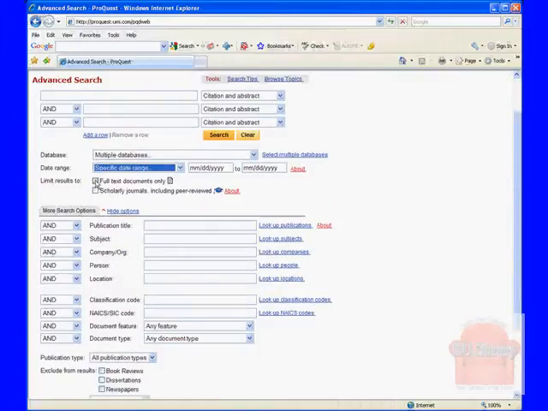You can limit by only full text documents, meaning that the articles you would get would be just full text. I don't recommend doing that because there are articles, probably useful ones, that will not have full text in the ProQuest databases, but those articles might be available in another database, or you could certainly interlibrary loan them, but you can't do that if you don't see them, so don't click on full text documents.